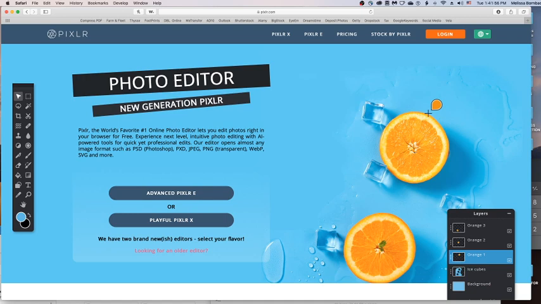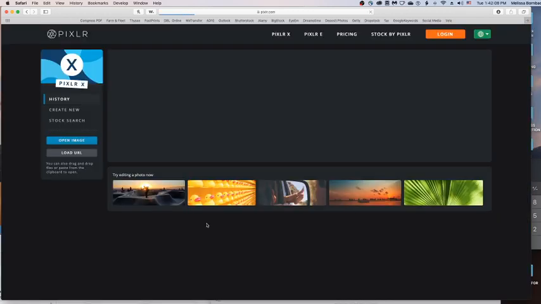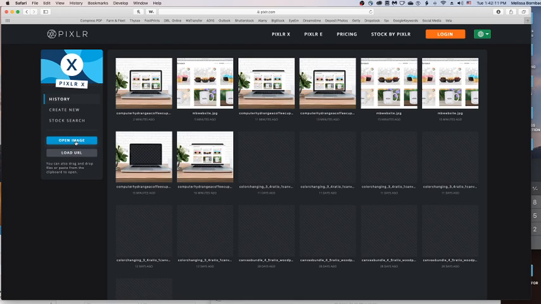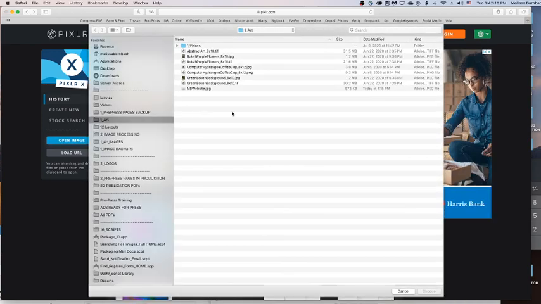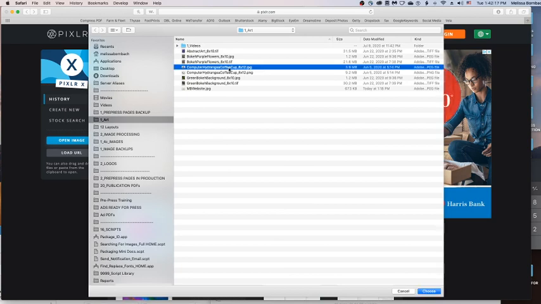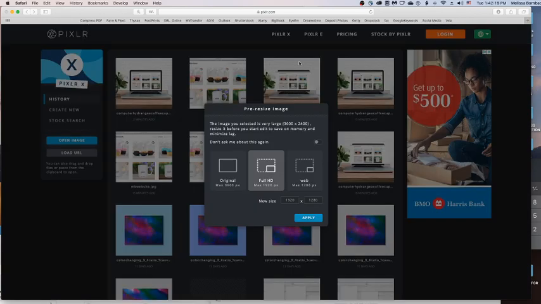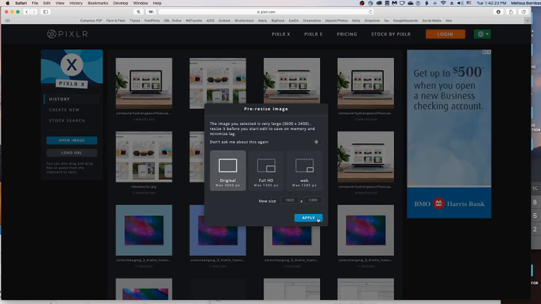So first go to pixlr.com in any web browser, pixlr.com, and it'll give you a couple of options. We're going to select the playful Pixlr X, and then we're going to go to Open Image on the left hand side and find the JPEG computer mockup. It's going to ask us about the size. Just select the original size.